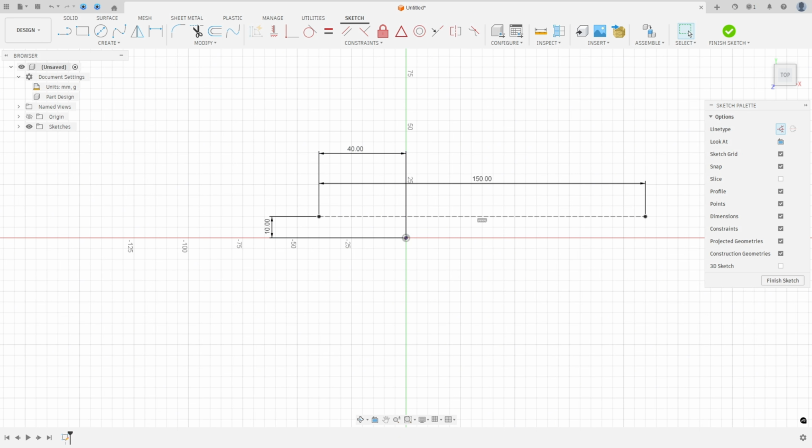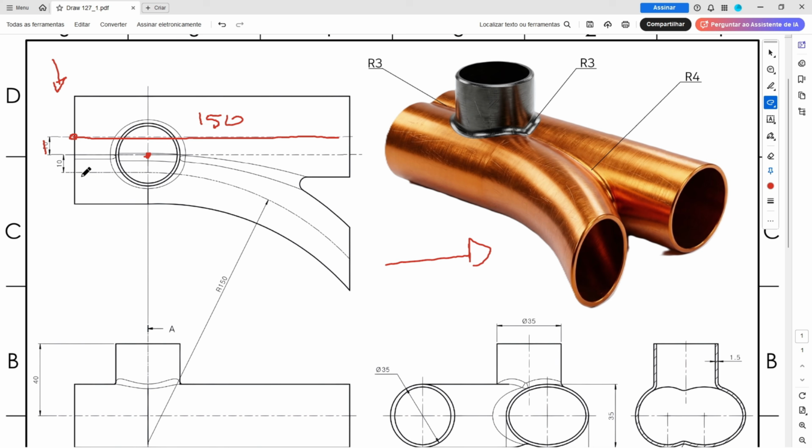Okay. And now we will create this line and this arc. This line, the distance between this line and the midpoint, 10 millimeters. It is vertical with this point, okay? And vertical with the midpoint here. And here we have an arc with 150 millimeters of radius. And this point here is vertical with this point.